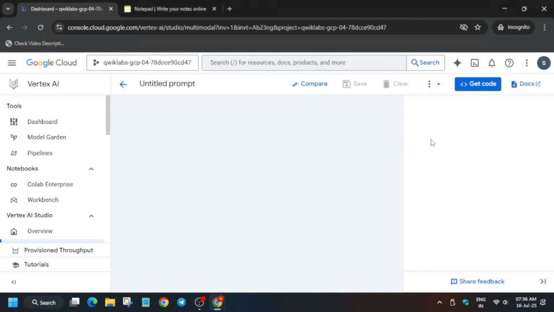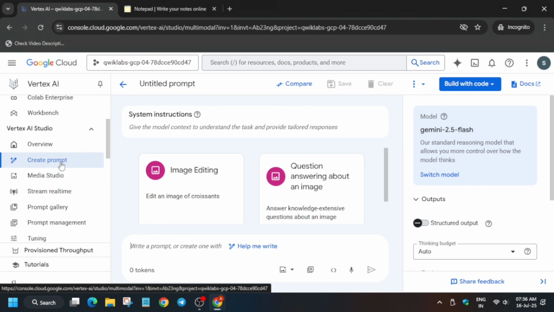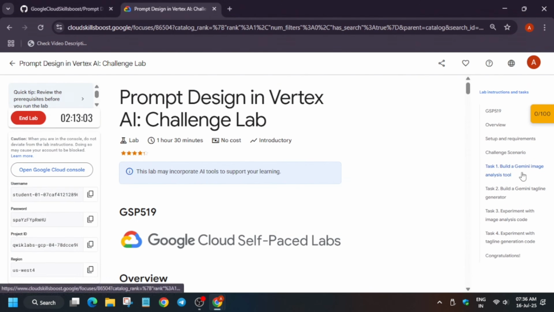Now from here you have to check the create prompt. In the navigation menu, you have to click on the create prompt like this. Okay, if you don't know, let me show you. Here you can see, you just have to scroll over here. Okay, Vertex AI, then create prompt. Now here we'll be creating some prompts and uploading the image as per the lab instruction.